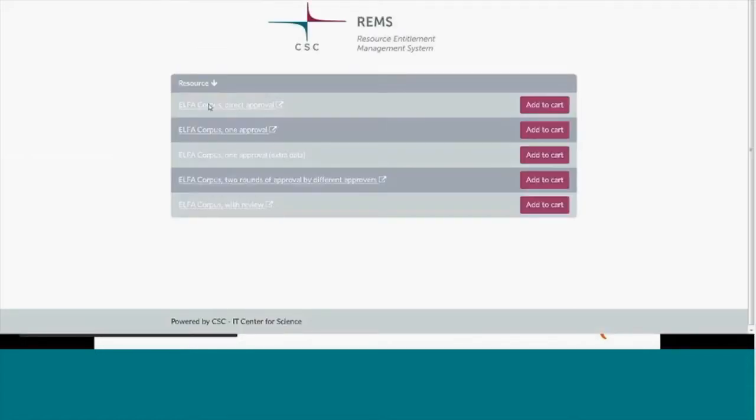rdapplicant1, and the password is actually the same as the username. And now I'm logged in as an applicant to this demo environment.